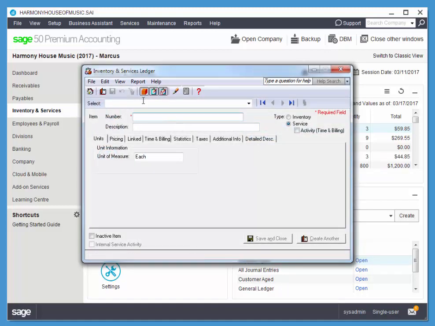So I'll be adding a B120. We're using B as a code for brass in this music store. So you can use codes like that. We also have categories as well. And this is called brass trombone mouthpiece. We sell them by the each.